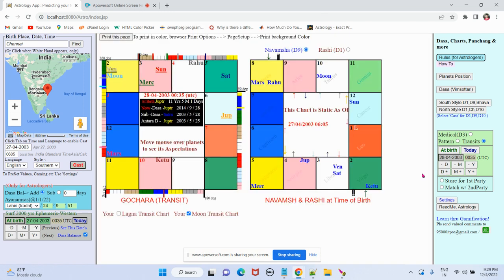Okay, and now let us see that, if two things we have done, we have selected Cancer for Ruchaka Yoga, and we are selecting it instead of Capricorn. So now this time when Mars is in Capricorn, it is not showing Ruchaka Yoga here.